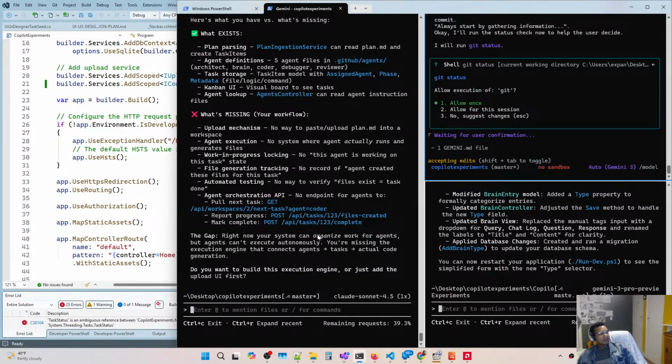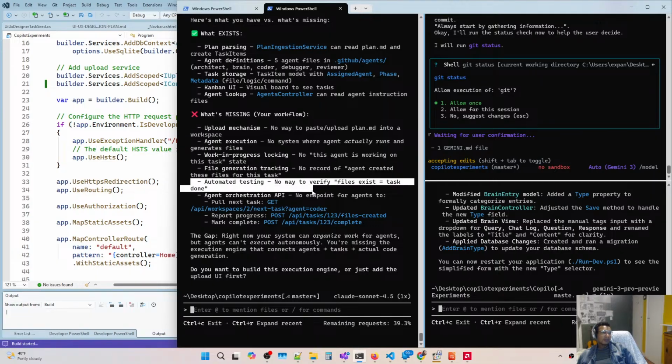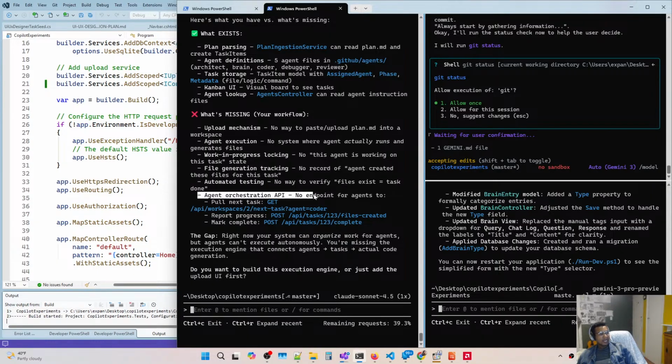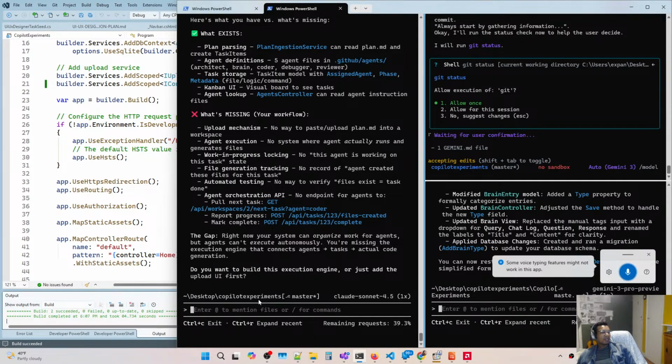Okay, the application has reviewed itself and it tells us we cannot actually run the agents. If work is in progress, two agents should not be able to work on it at once. When a file is created, we should track it. We need to verify if it exists, and whether we can orchestrate it. So for now, we are not so worried about autonomously letting the agents do the work. We just want to prepare it.